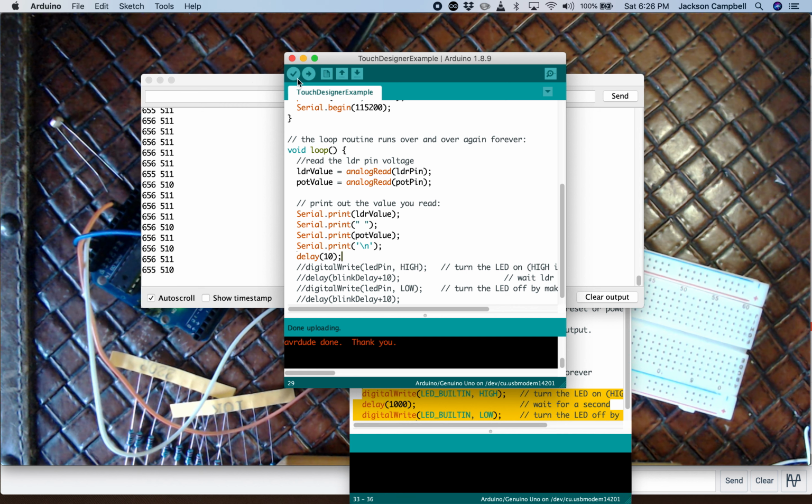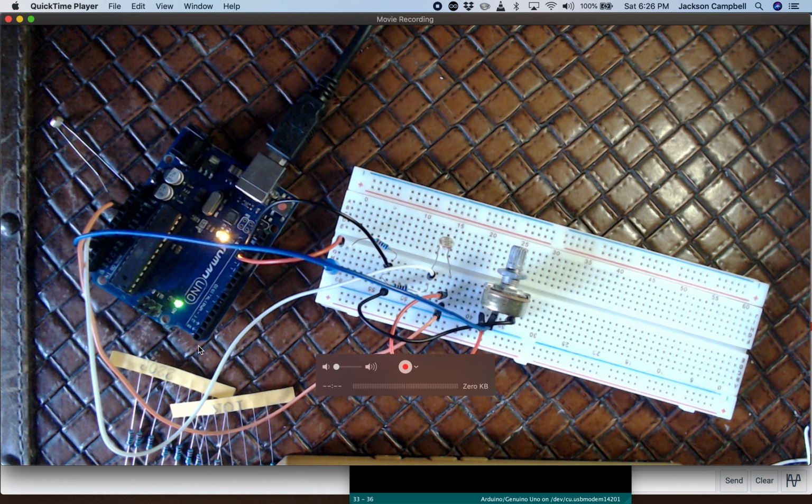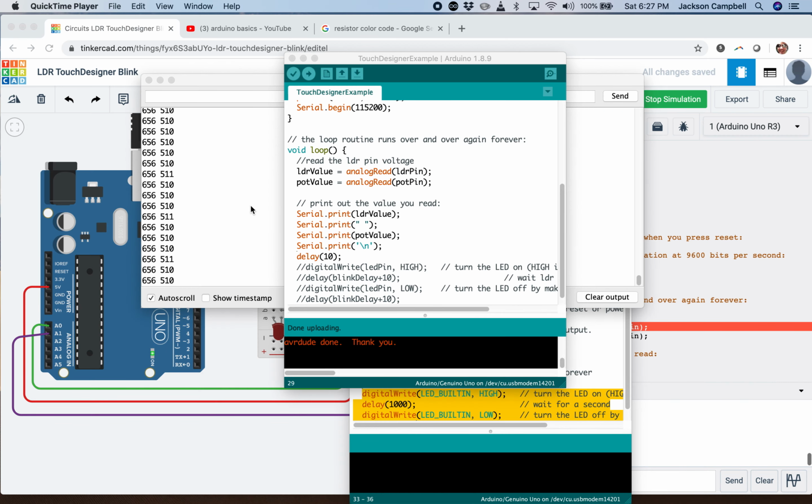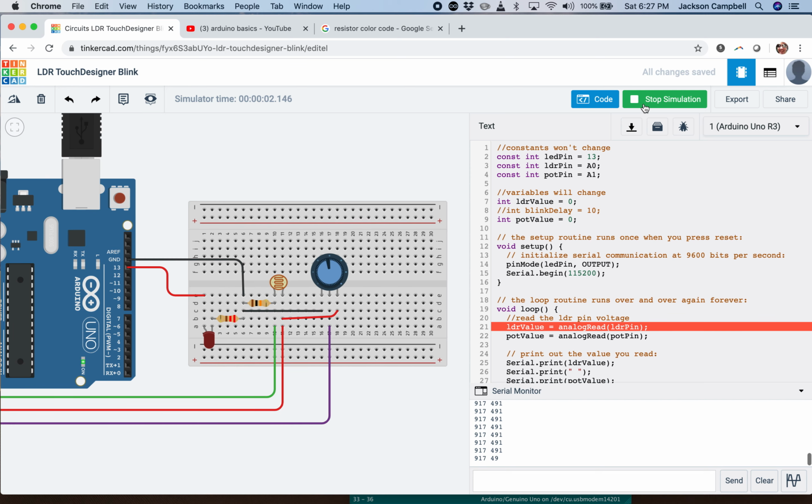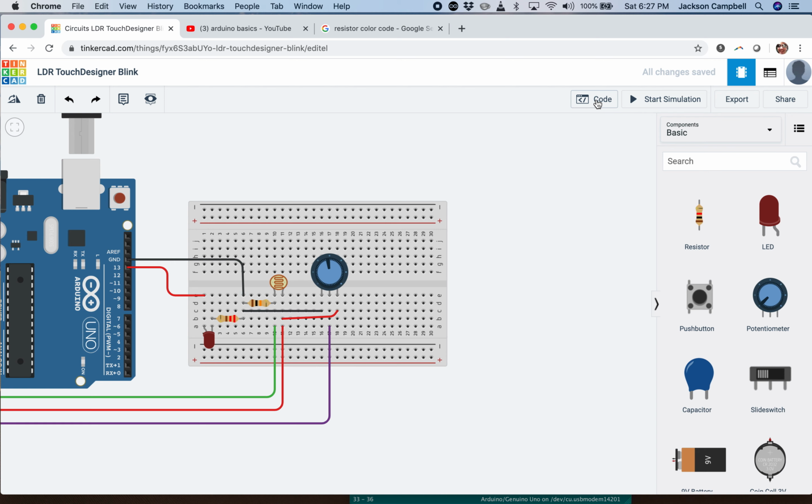Holy schmooly. All right, so let me minimize this. Cool. All right, one more thing. We got to add the buttons. All right, so here we go. Let's stop our simulation here. Let's close the code for a second. We're going to add a button to this. Push button. There it is.